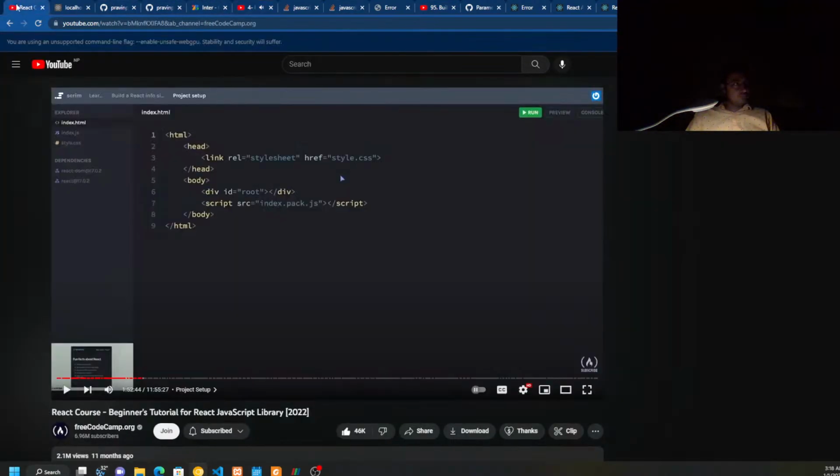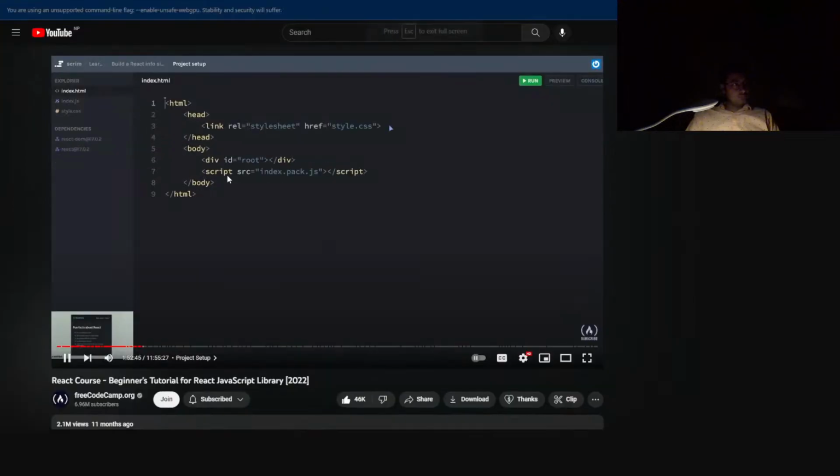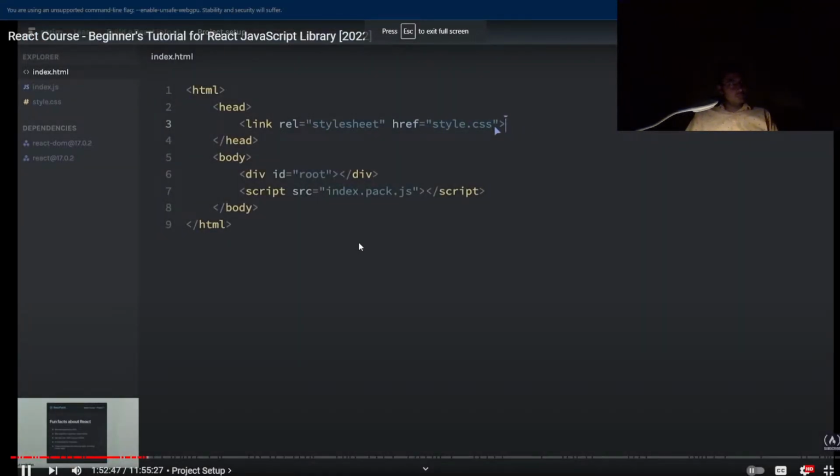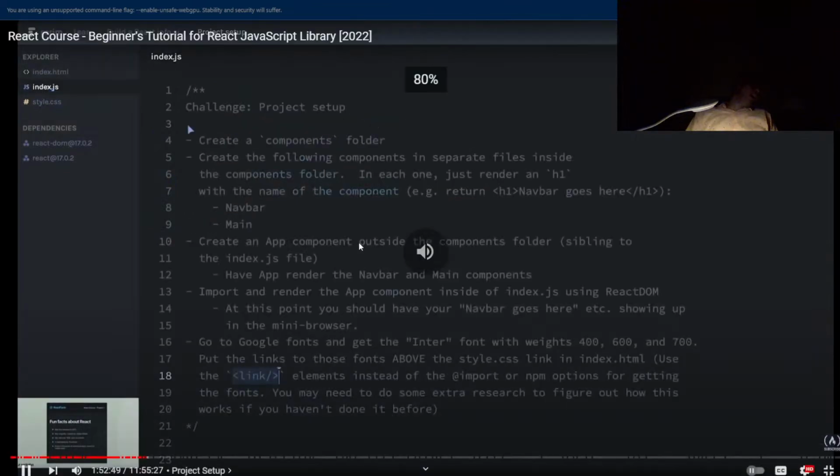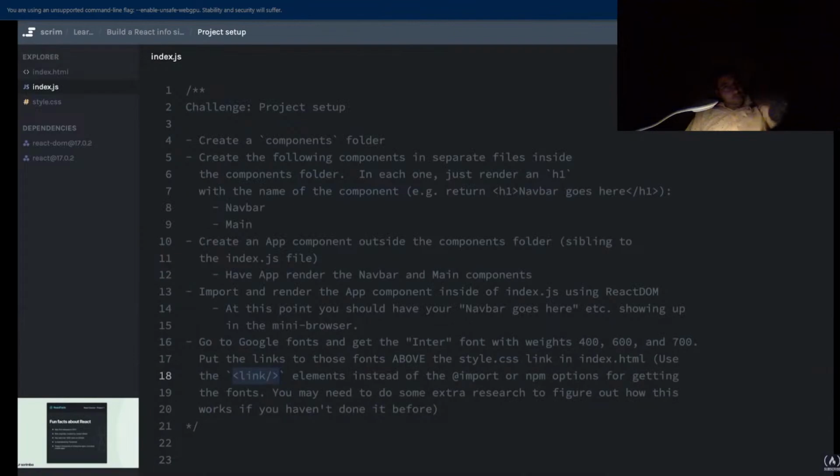Before we move on, put them in index.html. Make sure to put them above style.css so that we can reference them in style.css. And if you haven't used Google Fonts before, this one might take a little bit of extra research outside of Scrimba to learn more about. But I know that you can do it.